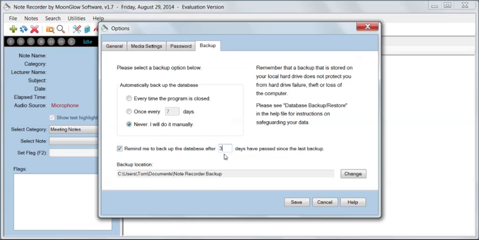The thing to remember is whenever it does a backup, it does not overwrite the previous backup. It creates a new one with the date and time appended onto the back of it. So if you back up every time the program's closed or too often, your backup folder could become large. So you might want to go in periodically and delete the ones you don't need anymore. And you can set or change the backup location here. Just click change and select a new location, and you can create a new folder if you want to.